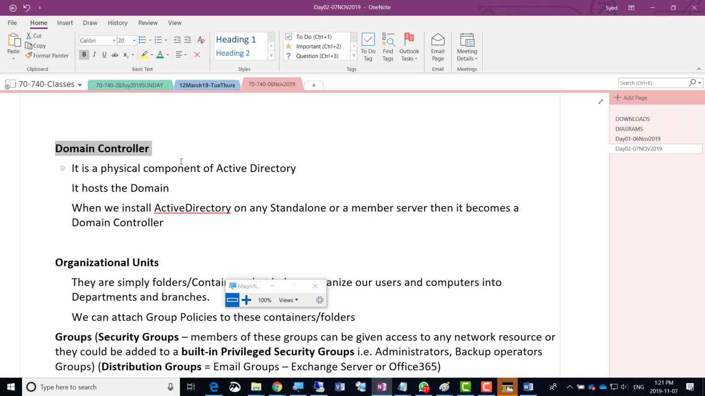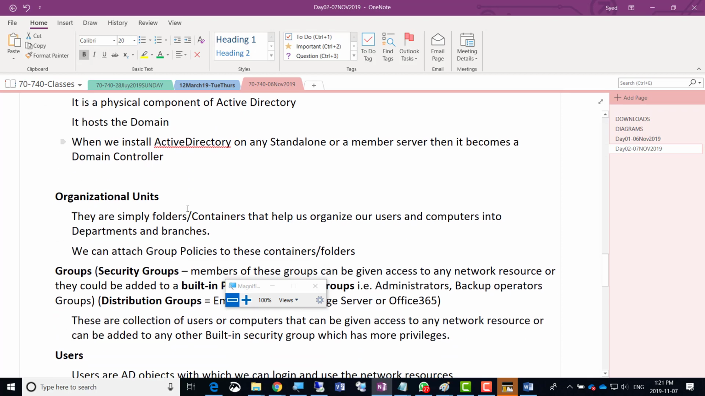Because in the older days, we called it backup. There was PDC and BDC. It used to be PDC and BDC, the primary domain controller and backup domain controller.